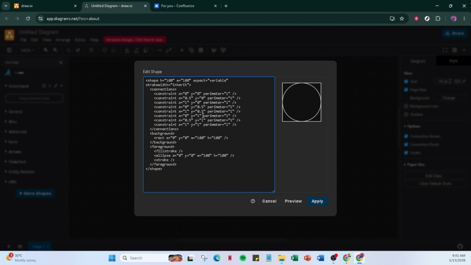Take a moment to look over the structure. There's a code area and a preview so you can test small changes and immediately see the result. Keep your edits incremental and use comments in the XML to stay organized.